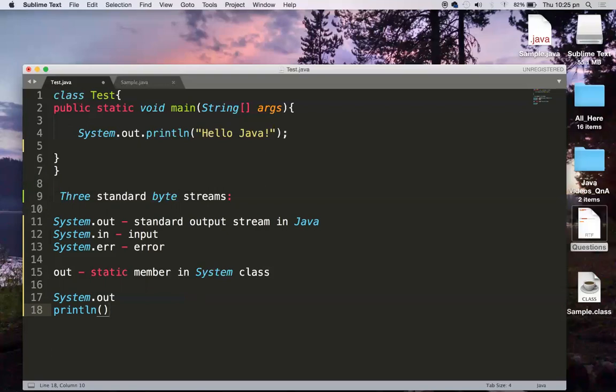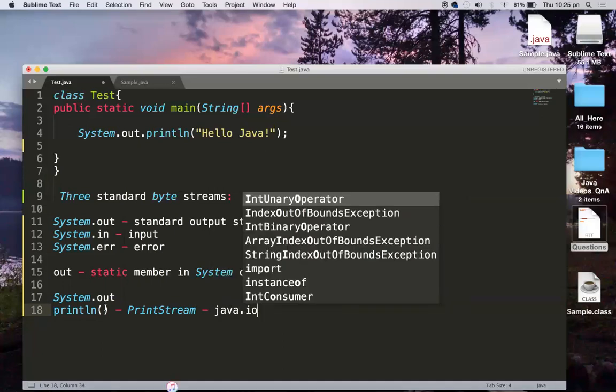There are so many print and println methods taking different kinds of data items: integers, floats, etc. This println method is part of the PrintStream class, which is available in the java.io package, right? Now how is this println attached to this out?